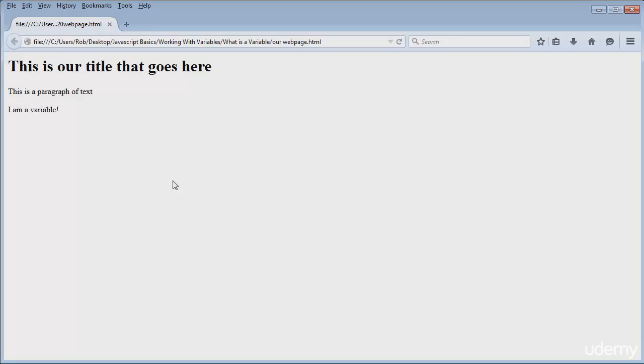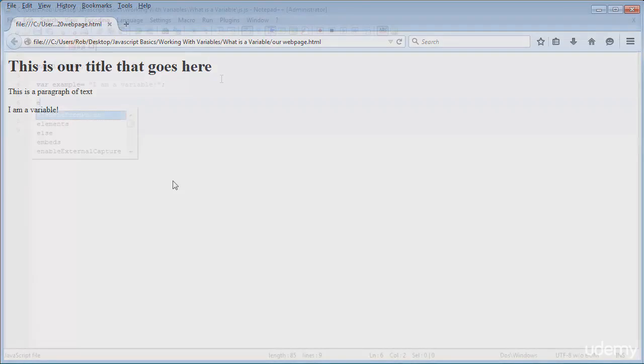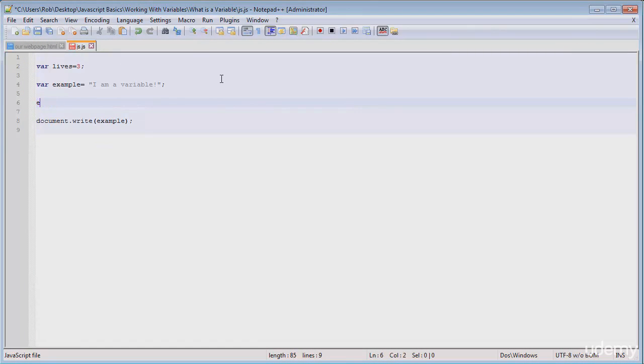The cool thing about variables is that we can change them as much as we like in our programs. Let's go back and change our variable to do something else. Since we already declared our variable example, we can omit the var part and just type example equals whatever we like it to be. Now, because JavaScript reads our commands from top to bottom, if we are going to change a variable, we need to insert it after our document.write command here.